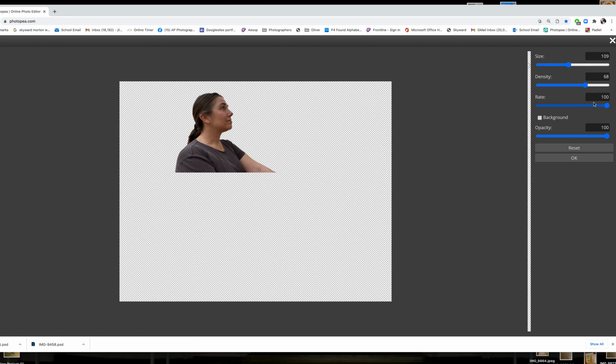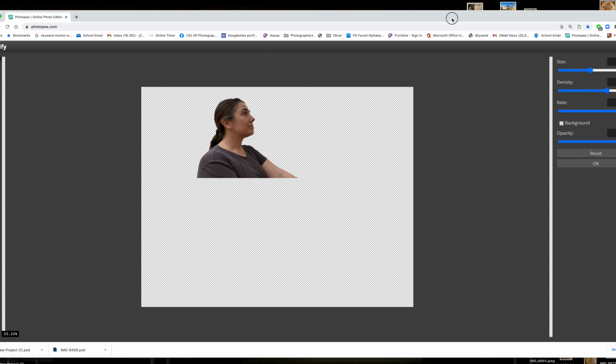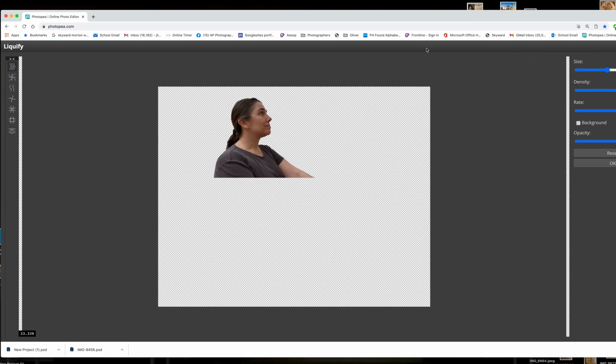Now, sometimes you have to be a little bit patient with this tool because it can kind of freeze up on you, and it will eventually work. You just have to kind of wait.